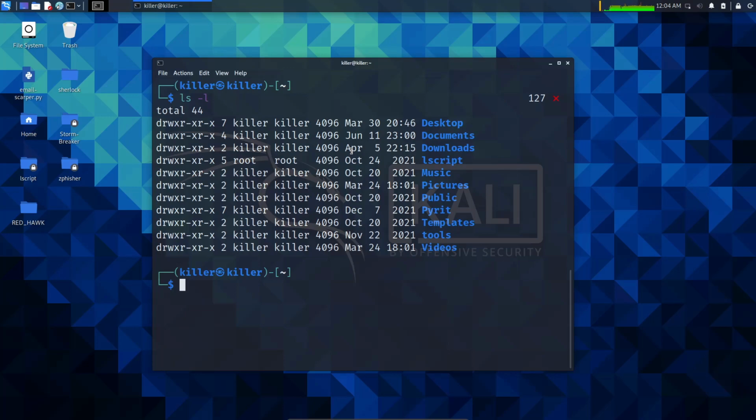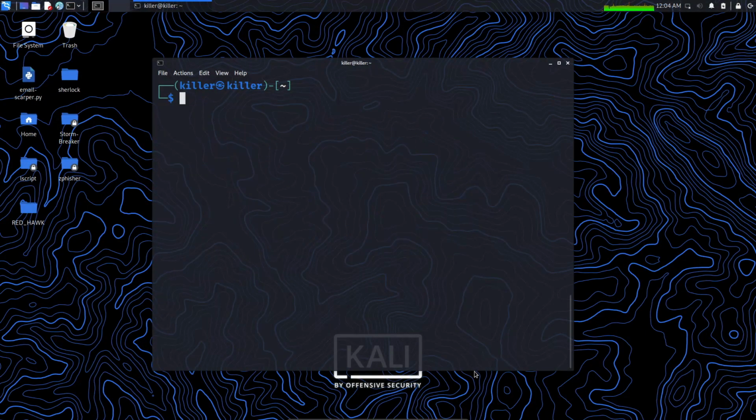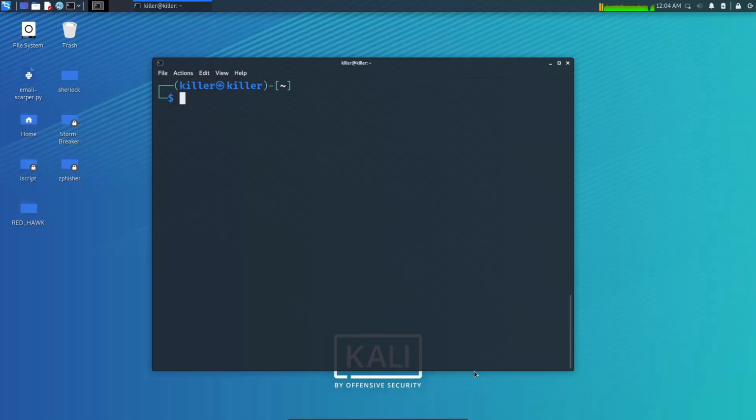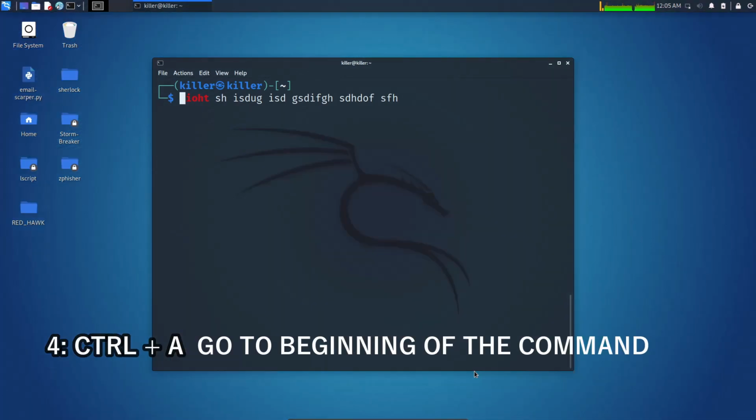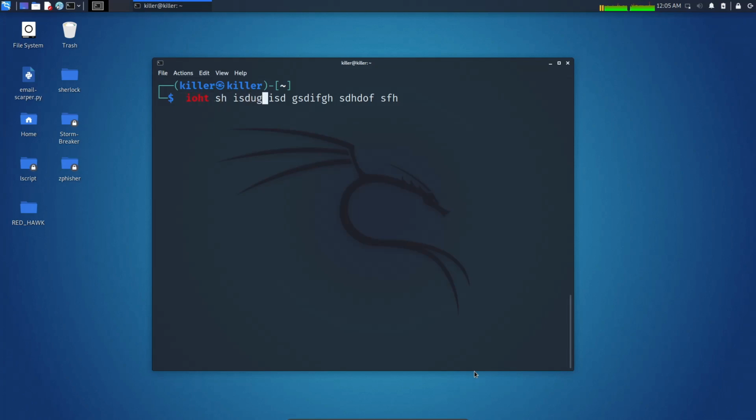So Ctrl+C will just cancel it, and Ctrl+L will clear our screen again. And for our fourth command, you'll find it mostly useful. For example, I've got some command that I've typed here. Instead of using the arrow keys to move left to right, since I want to go to the beginning of the command itself, I can easily use Ctrl+A. That will take me to the beginning of the command. Even if I was anywhere in the command, I can just press Ctrl+A.